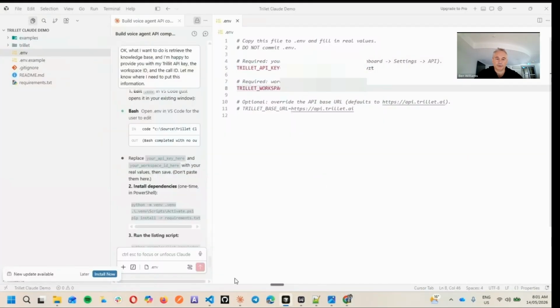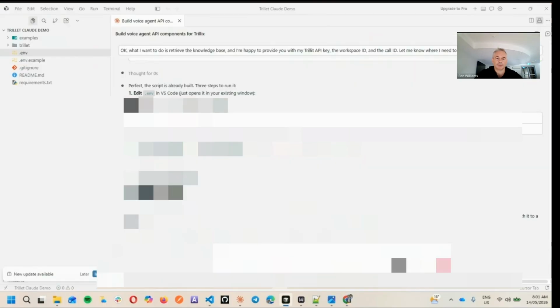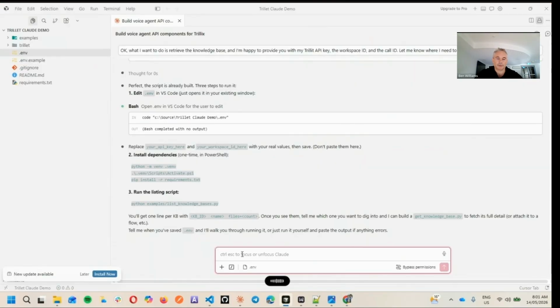It hasn't prompted me for the call ID. I'm just going to copy it because I think it may. Yeah, this is the call flow ID. So click on that one. Okay, and I will just say, all right, I provided you that information. Please retrieve the knowledge base. I think I also need to provide the call ID as well. So if I do, just let me know.